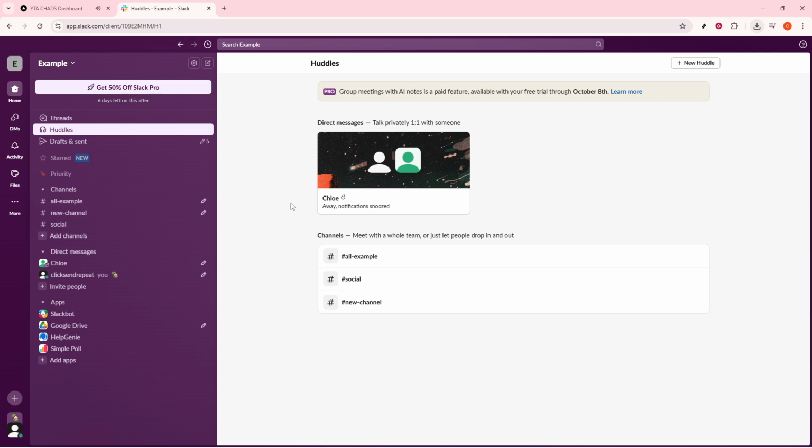To begin, launch the Slack app on your desktop, mobile device, or simply open it in your web browser. If you haven't already, go ahead and log into your workspace. This is where you'll access all your Slack functionalities, including the Canvas feature.